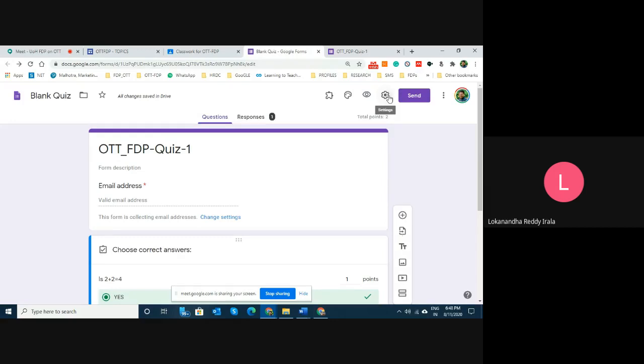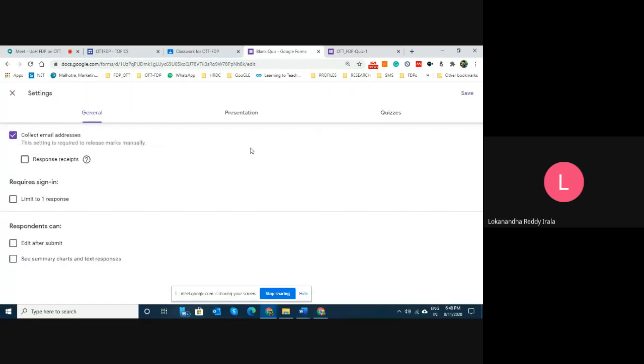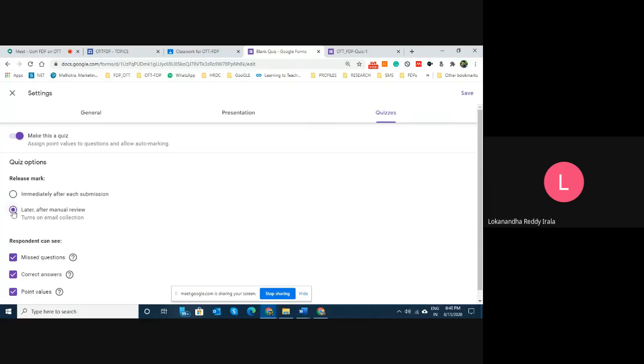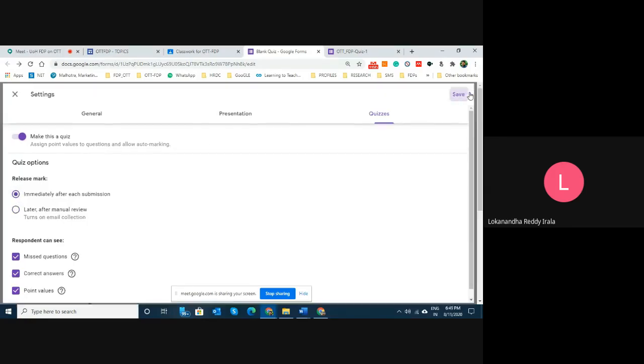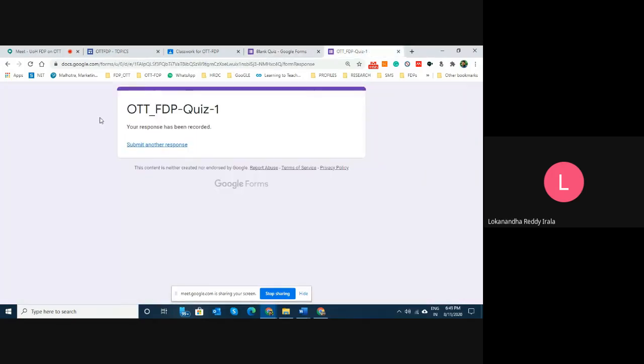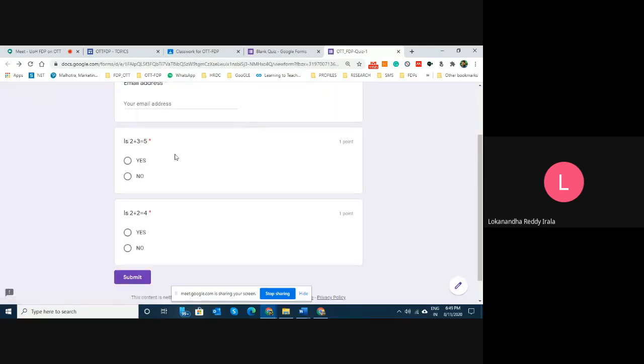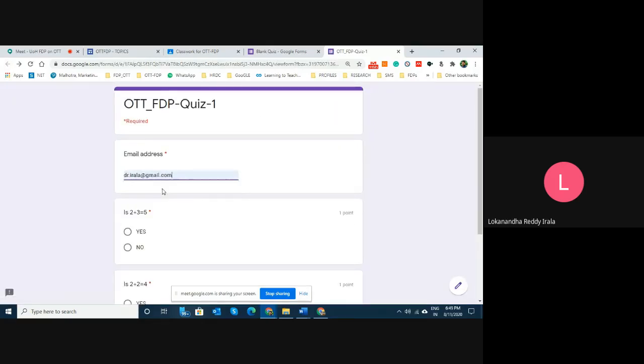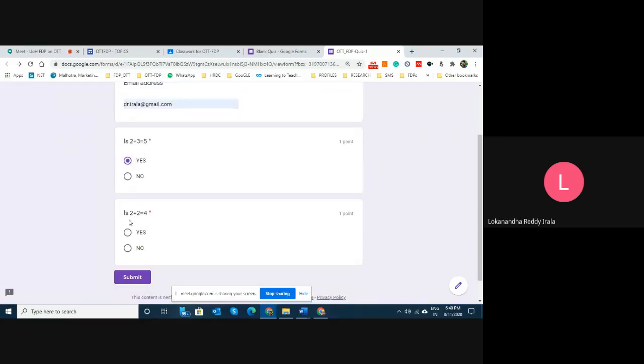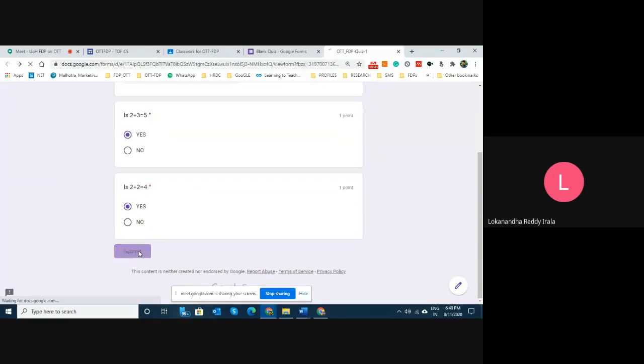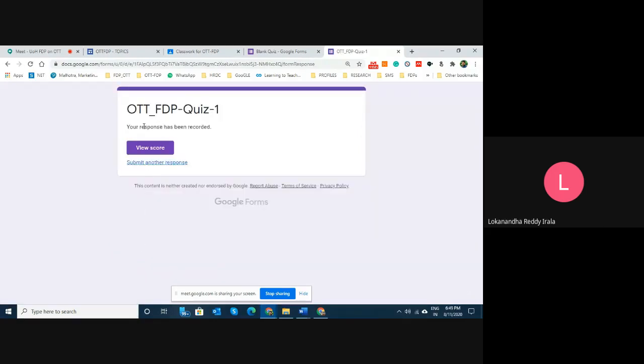What are the options we have given? So here you see, we have taken this as later, after the manual review. That is the reason why it is not showing him the score. For example, if we have activated this and saved, now what can this fellow do? He can fill it again. Let us say yes, and then yes, then submit. Now it will ask, your response has been recorded, view your score.